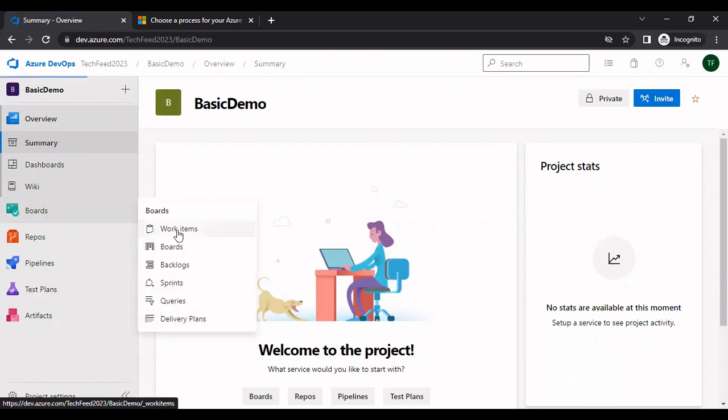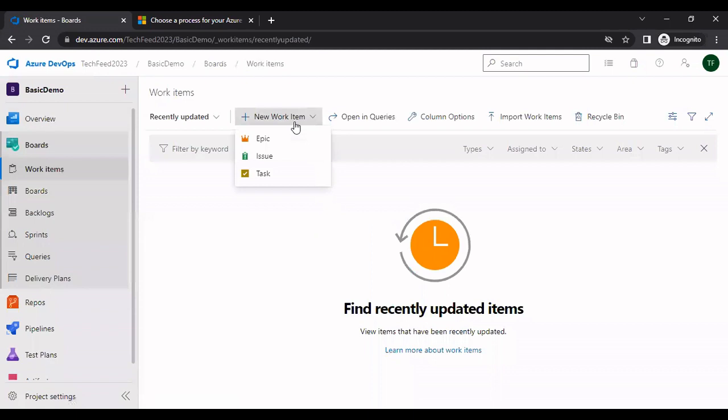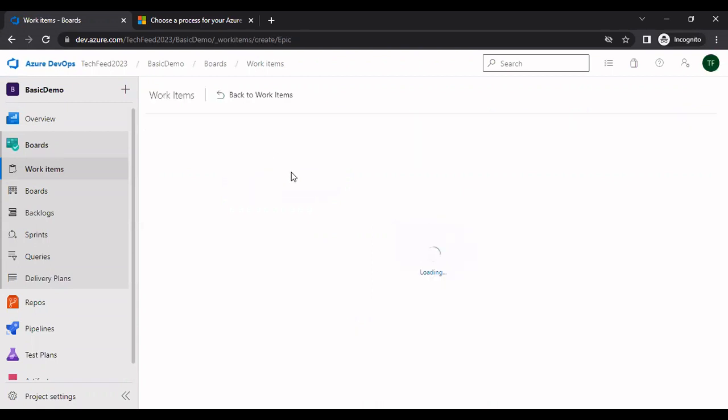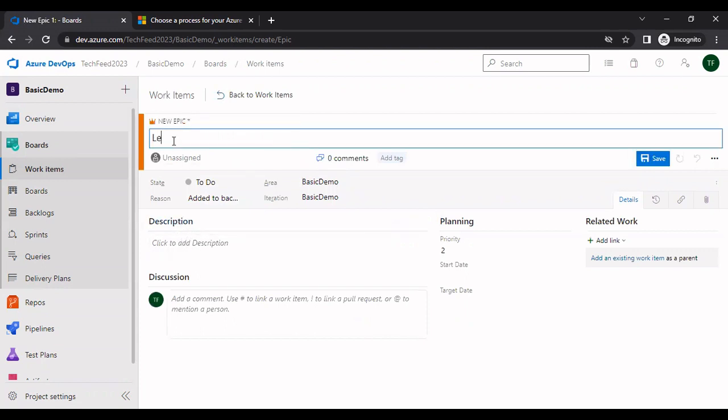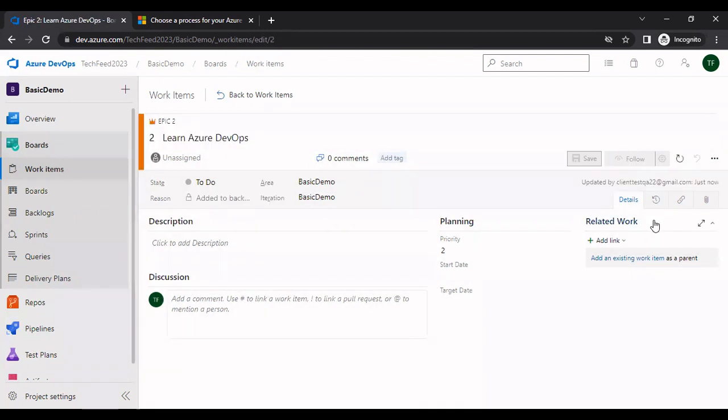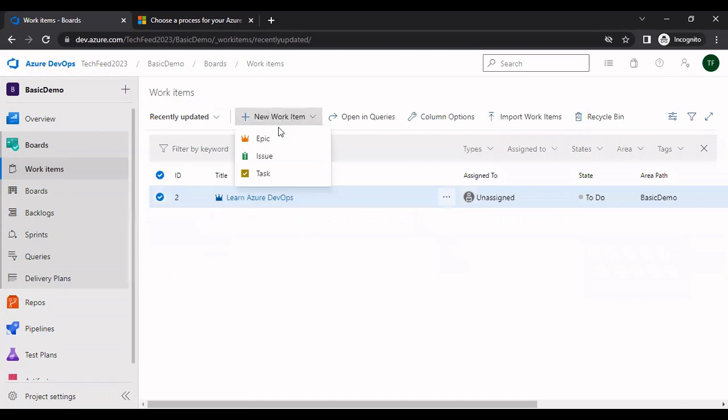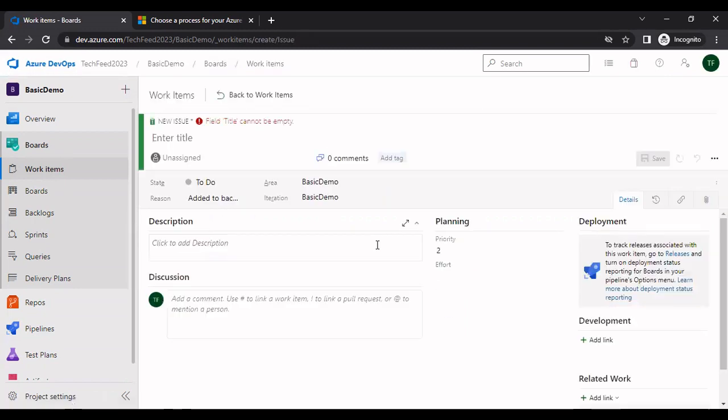Now let's see what is there in the work item. As you can see, you are able to create an epic or an issue or a task. So let's create an epic. Let's give a title as Learn Azure DevOps. This is our epic. Epics are the high-level tasks. So under the epic, I can create a work item. Let's go into the work item, and I'm going to create a new issue. An issue is nothing but a small piece of work, right?